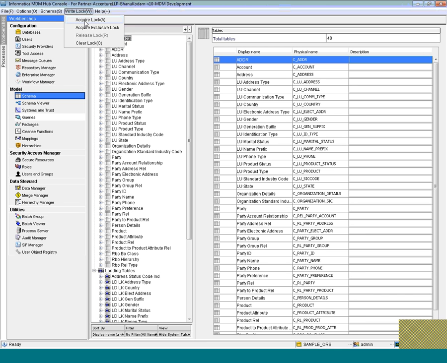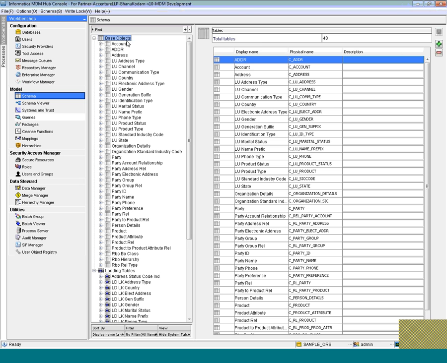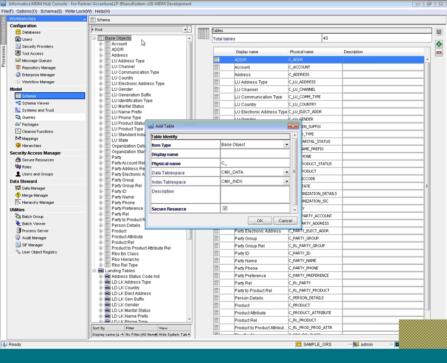You need to acquire a write lock. So we have acquired a lock. Then you right click and add an item. Let's say you want to create something like customer, C-U-S-T, customer, something like that. Here you can see this is the physical name of the table.